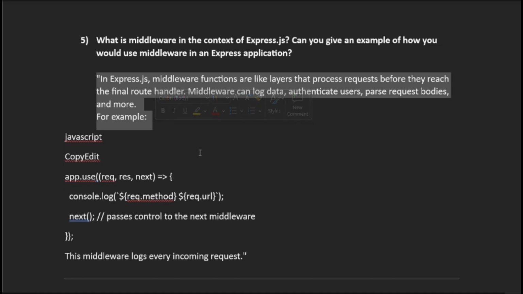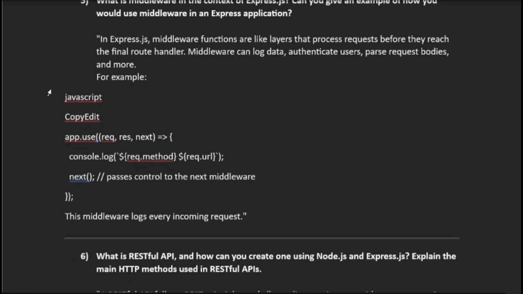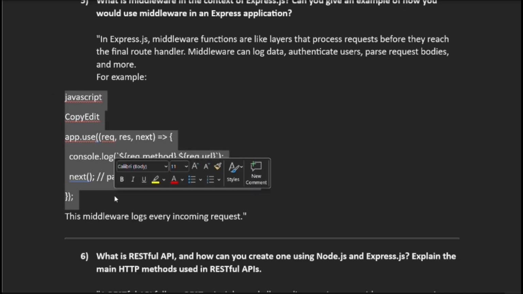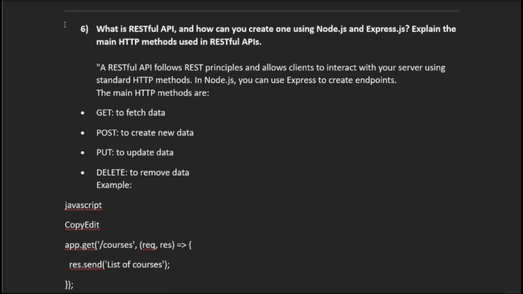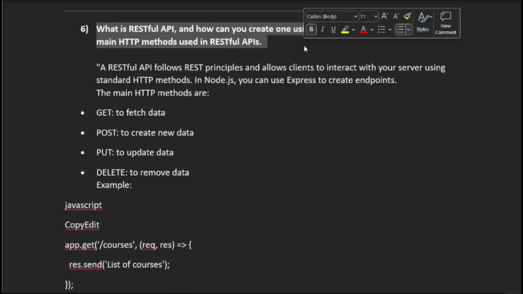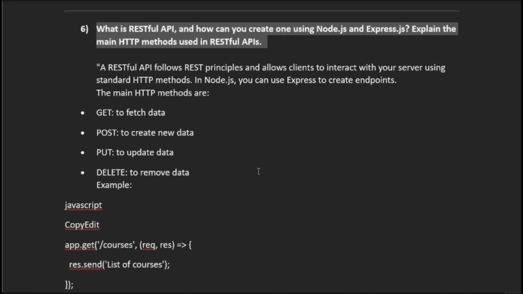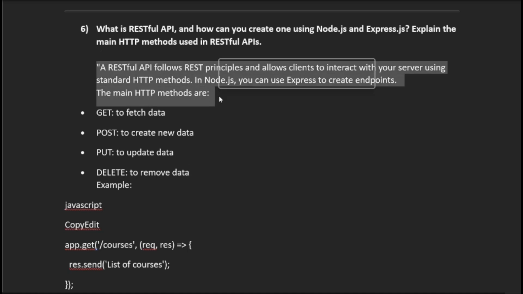What is a RESTful API? How can you create one using Node.js and Express.js? Explain the main HTTP methods used in RESTful APIs. A RESTful API follows REST principles and allows clients to interact with your server using standard HTTP requests. In Node.js, you can use Express.js to create endpoints. The main HTTP methods are GET to fetch data, POST to create new data, PUT to update data, DELETE to remove data.